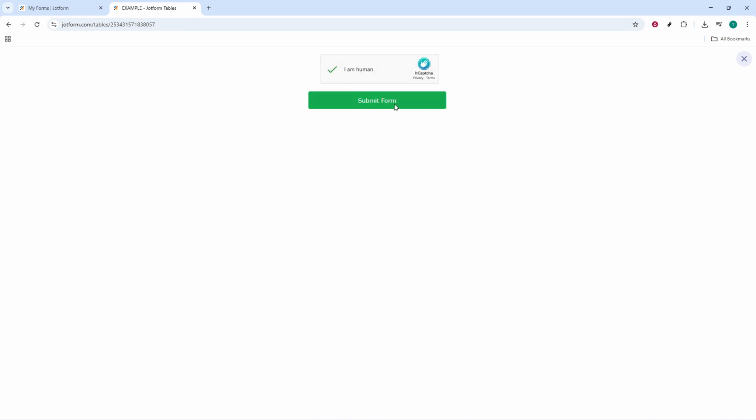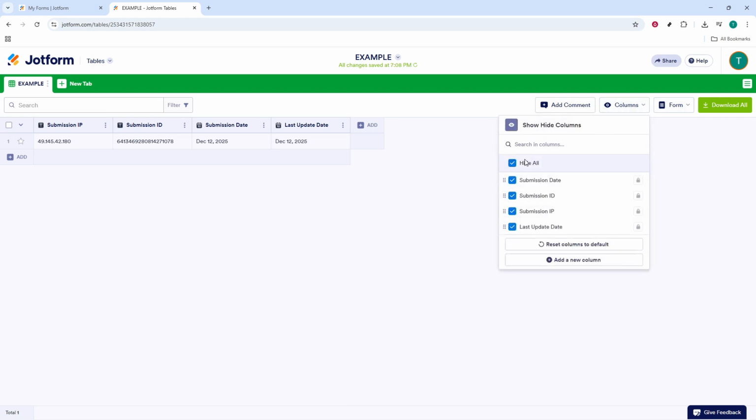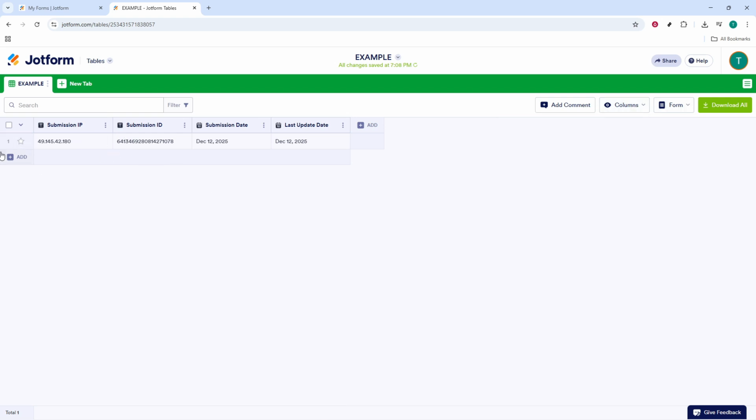A quick tip on accuracy and accountability. Review entries carefully before submitting your edits and only change what's necessary. If multiple team members manage submissions, make sure the person editing has the appropriate permissions so changes are intentional and consistent with your process. That's the full workflow.